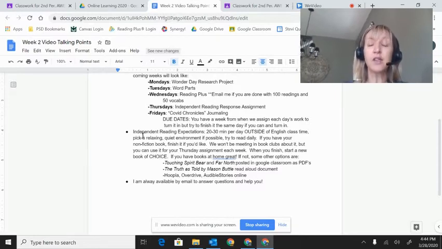As far as independent reading, really push yourself to find 20 to 30 minutes a day outside of English class time. So remember, English class is about 30 minutes along with your other classes, and then 20 to 30 minutes of silent reading or independent reading. Pick a relaxing spot in your house to do that. If you have a quiet environment, great. If not, I understand, and some days it'll be easier than others. Try to read daily if you can.